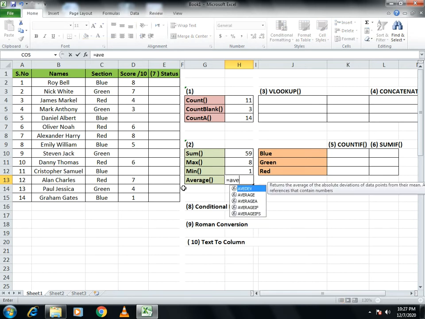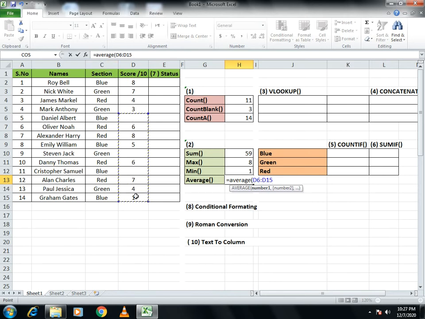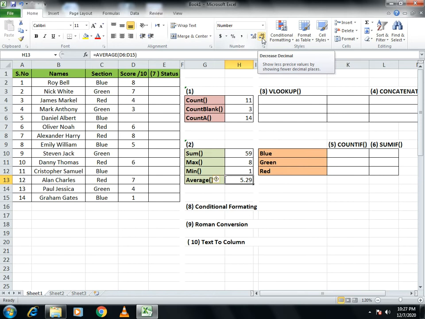Now average. Again I select the whole array and close the bracket, and you'll get the average. Here you see a number of decimal values. If you want to decrease the decimals, here you see the increase or decrease decimal function. I decrease the decimal up to 2, but it is up to you how many decimals you want, or if you don't want the decimal you can decrease it. This is how our second function is completed.